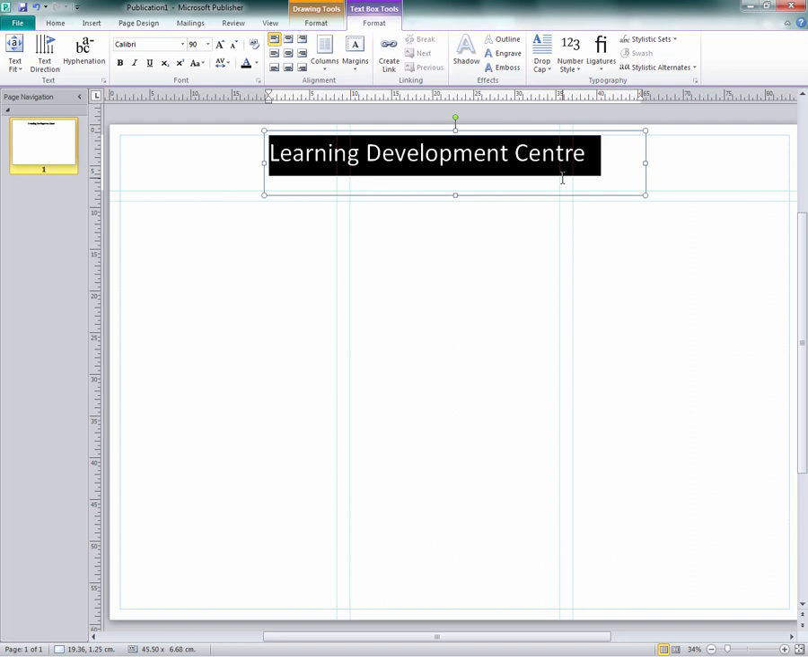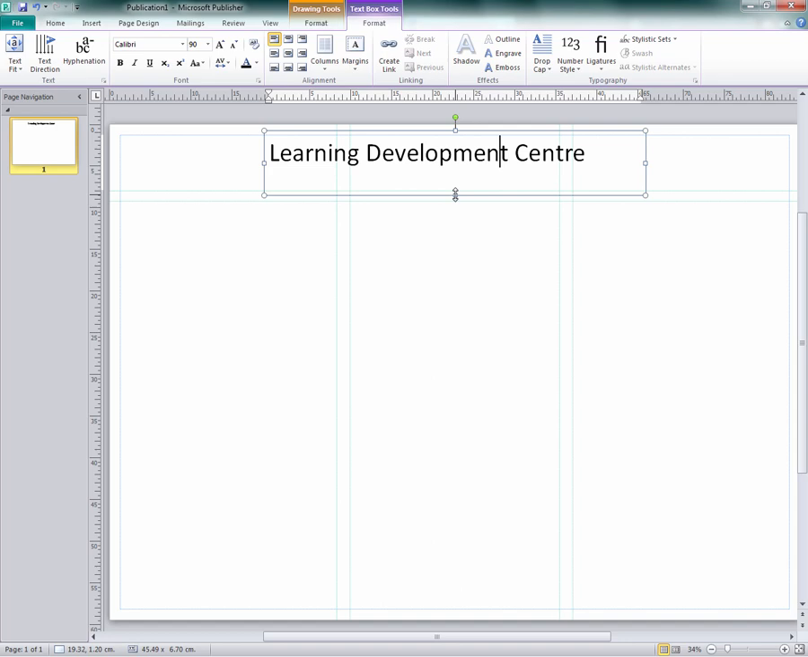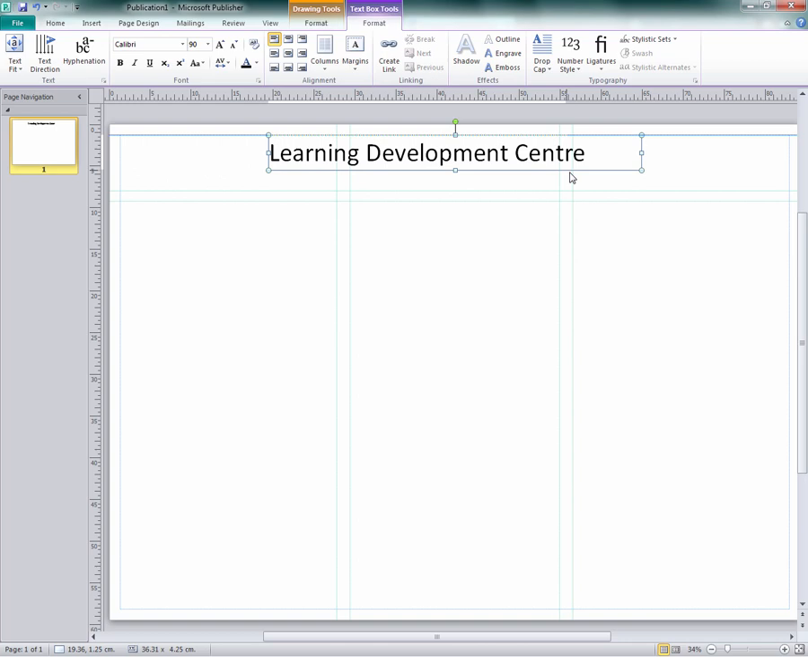The text box is there and my title is in there. However, if the text box is a bit too small for the title, I'm just going to show you what will happen. You see how the red dots appeared on the side of the text box? And that's an indication that there's more text than you can actually see. The text box is too small to fit all the text contained in there.